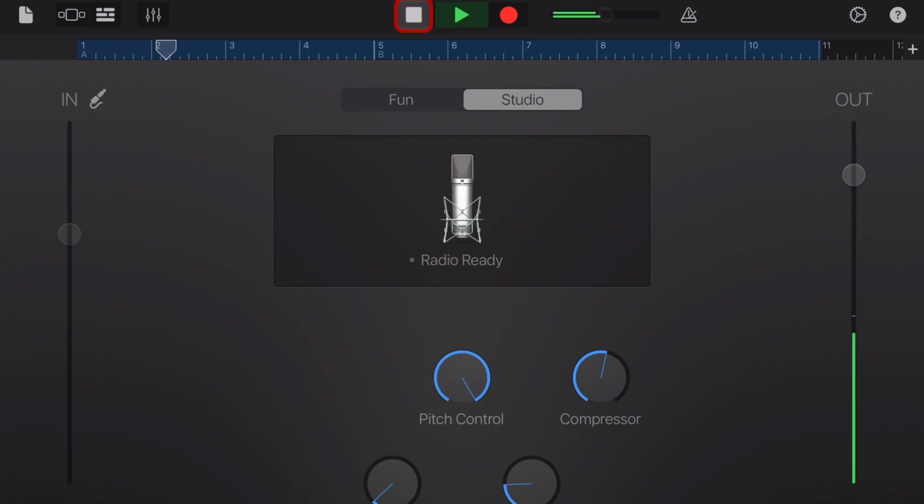Auto-tune in GarageBand can certainly do some extreme effects.